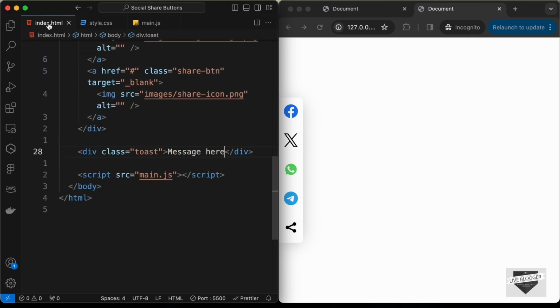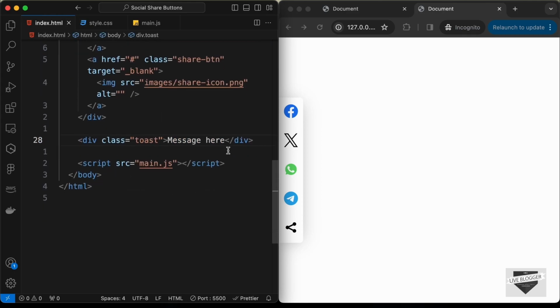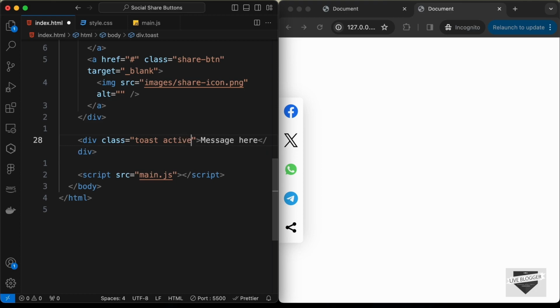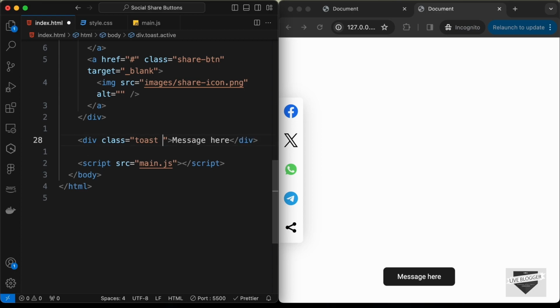And now if you go to the HTML file, and for the toast, if we add a class of active, we can see that the toast is being displayed, and if I remove the active class, it is hidden. So we will display and hide it using JavaScript when we click on this share button.